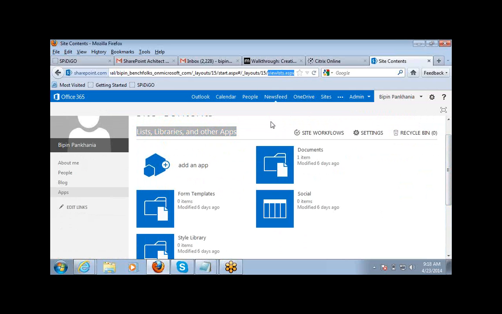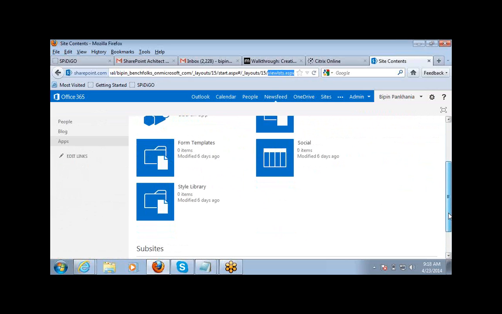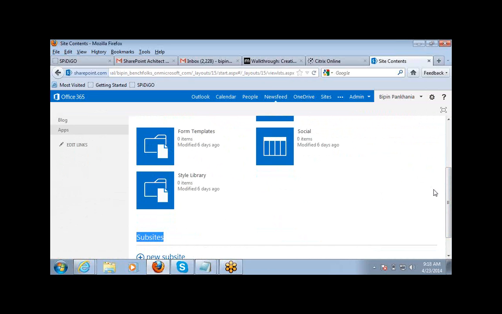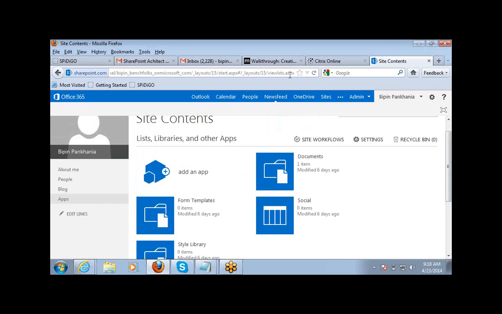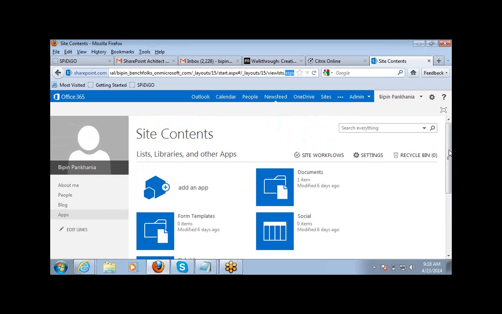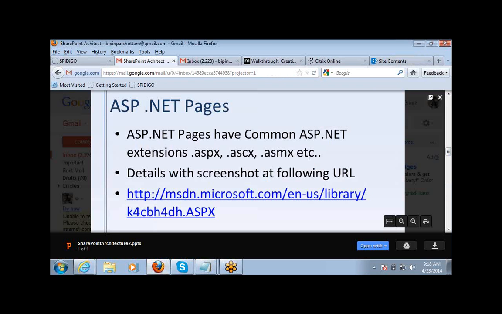Apart from that, creation of site collection, we don't need ASP.NET. Creation of list, libraries, other apps, we don't need ASP.NET. And creation of subsites here, we don't need ASP.NET, right? So for us to understand the framework, the wrapper of ASP.NET, how and where it is used. So this is the ASP.NET page. Okay, guys? Okay. So if I go back to my PPT, you can see ASP.NET has common extensions like ASPX, ASCX and ASMX. So ASCX is the control. It is a visual web part control.